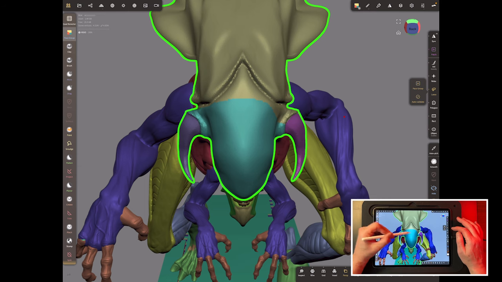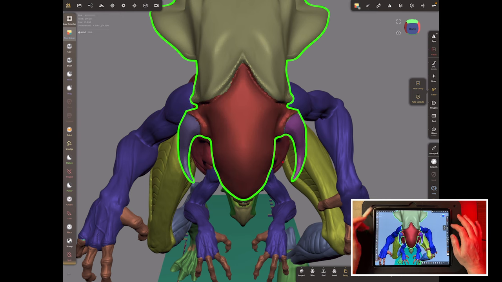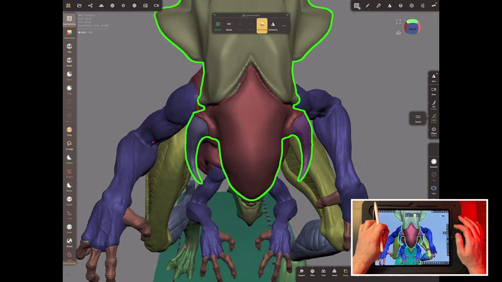And it might be that we do this entire head a bit better as well. Now, you can take your time with this. You can add, change your selections and move it on however you need to. But once that's done, you can move on and go back to Quad Remesher.